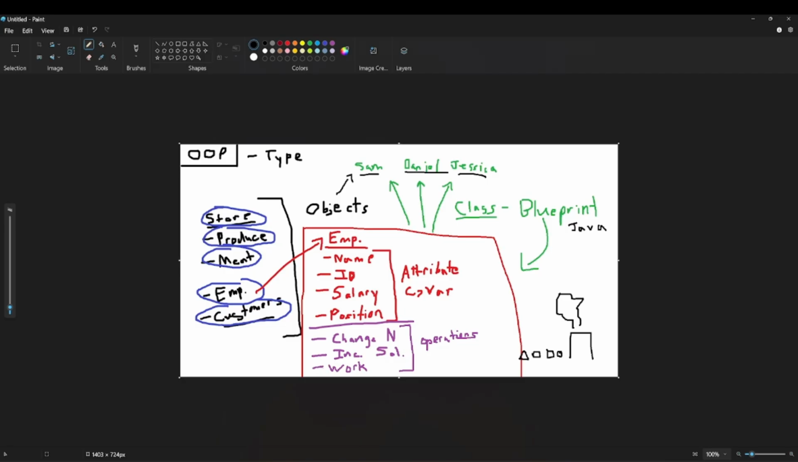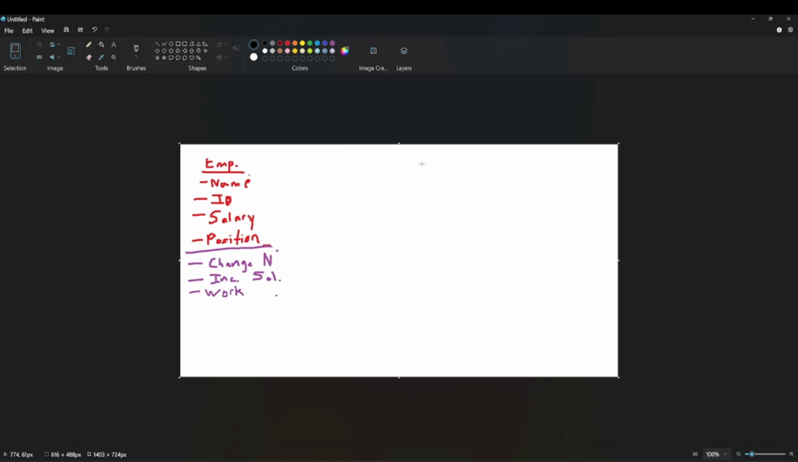And let me go ahead, let's go back here. Let me erase some things. All right, so I'm setting this up to create something that we call, oh, wrong pen. There we go. We're going to do something called a UML diagram.